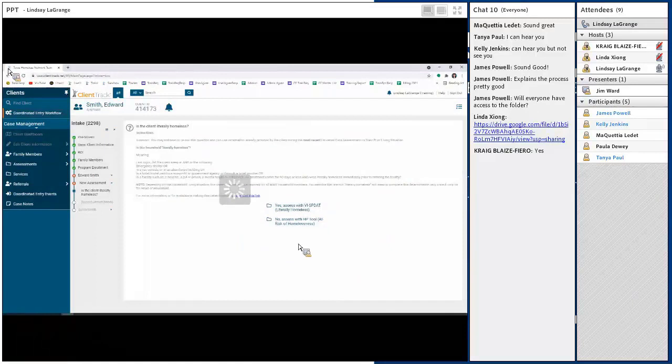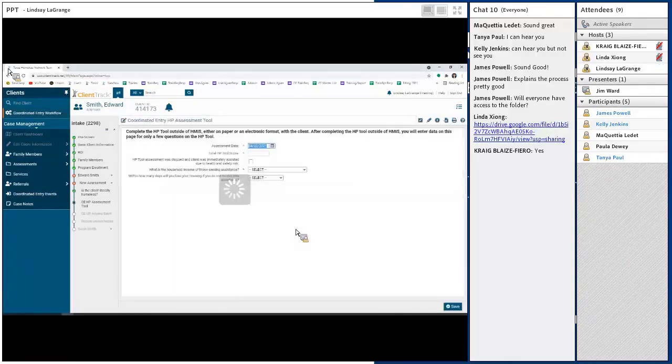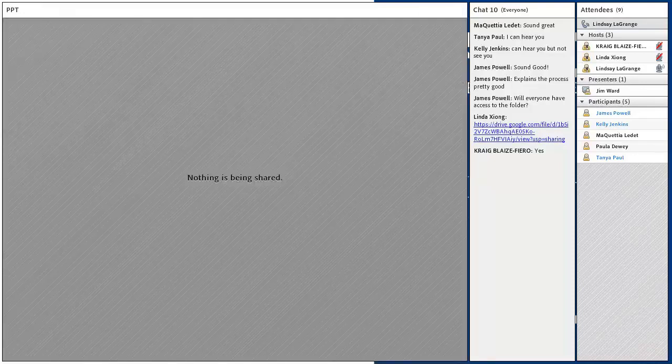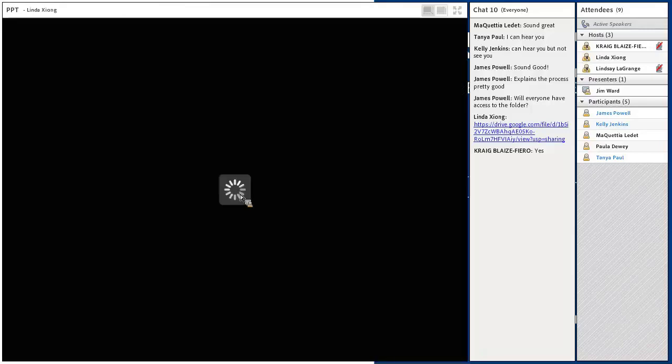So for my client, again, we said they're not literally homeless. So this button, No, assess with HP tool, at risk of homelessness, would be the correct answer to choose for my client. Now we come to this page called the Coordinated Entry HP Assessment Tool, and it's asking me for a score, which I don't have yet. So I'm going to stop sharing and pass things back off to Linda so that she can talk about the HP tool.